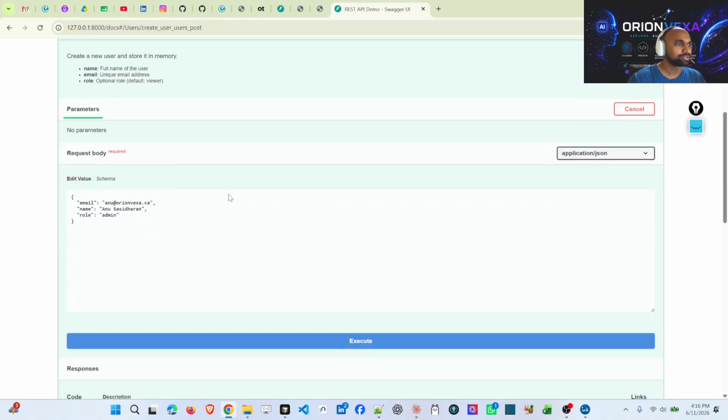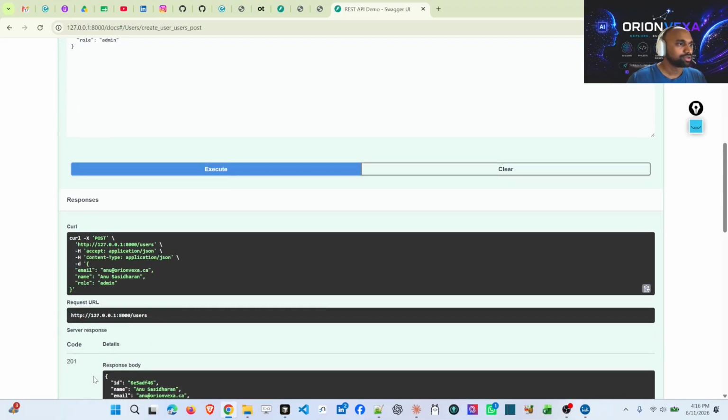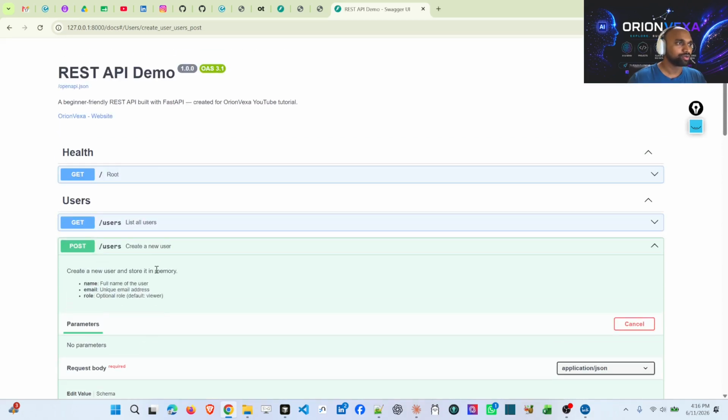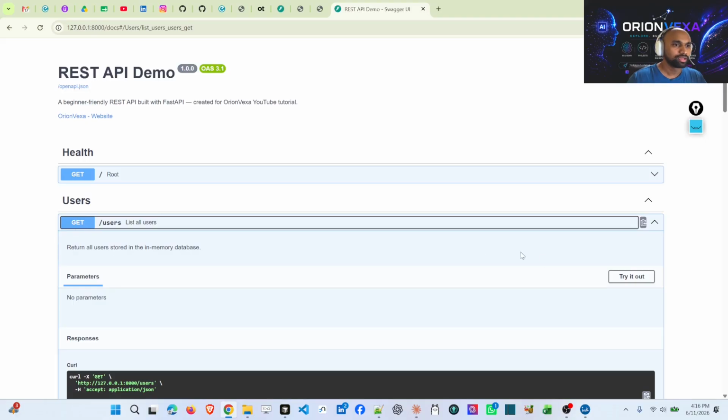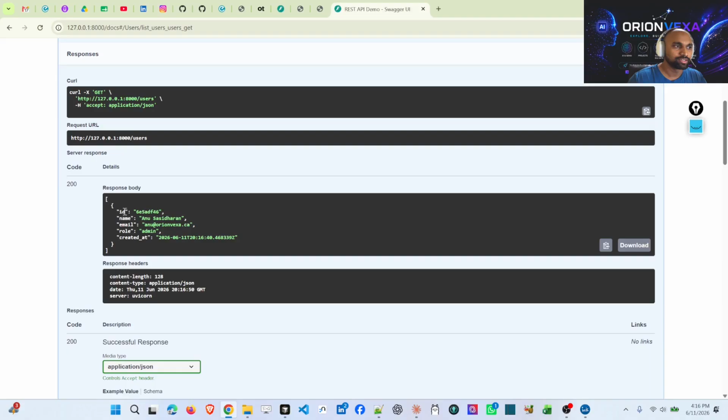Okay, try it out. And what we need to create is, this is the value. I'm going to give this as a value. My email at orionvexa.ca, Shashidharan, admin. Okay, role is this one. And 201, that is the ID has been created. Now we'll go ahead and execute this once again. Get users, try it out. Execute, we will get details of this one. It has created one ID for me, and the name is Anu Shashidharan. It has given my email ID, and the role is admin, created at this time.